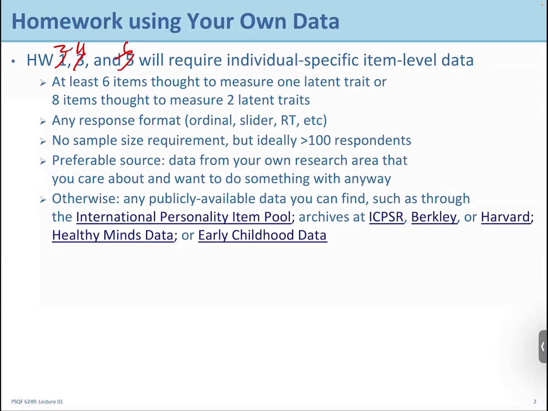You can have any response format, meaning Likert type items, correct, incorrect, slider bars, response time. Almost anything can really work for this. I don't really have a sample size requirement. More is always better in some cases, but it doesn't have to be. We can make things work with smaller samples. Preferably, this is data that you care about and you'd like to do something with anyway. So if it's along the lines of what you're studying, that would be fantastic, but if not, that's fine too. It's 3 homeworks and then you present what you've done. So it's not a big investment, relatively speaking, compared to a research study or a dissertation or a master's.